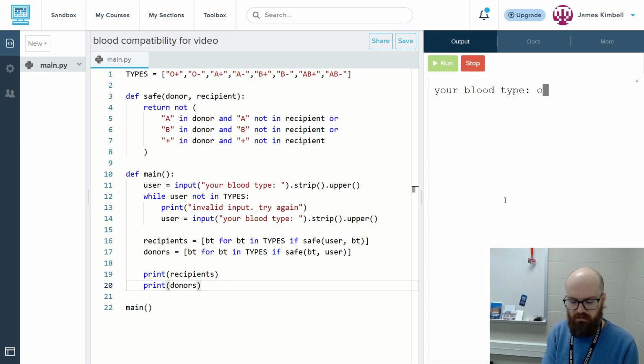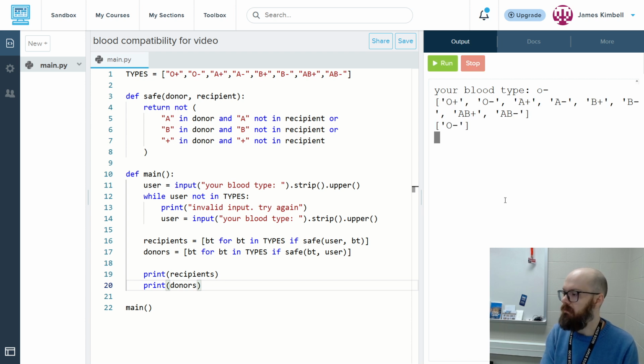and we'll give a test or two to see how that works. O negative, which should be able to give to everybody. Yep, and only receive from itself, because all the other ones have something that we don't if we're O negative, and it would mess it up. So that looks bad because it has brackets and quotes, and I don't want to see all that. Let's do a tiny bit of formatting.